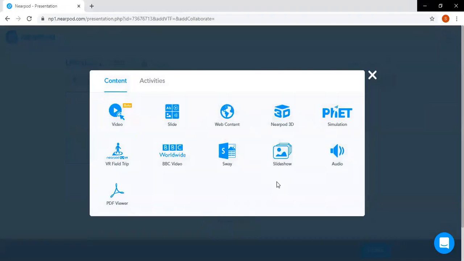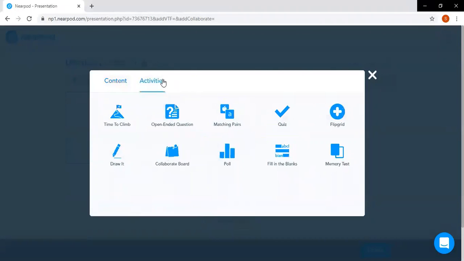All right, let's also click the Activities tab because there are several more activity types. From here, you can find activities that enable gamification, such as Time to Climb, activities that encourage active participation, such as open-ended questions and Draw It, and activities that encourage collaboration, such as Collaborate boards. As you can see, Nearpod offers plenty of material types to be shared with your students.